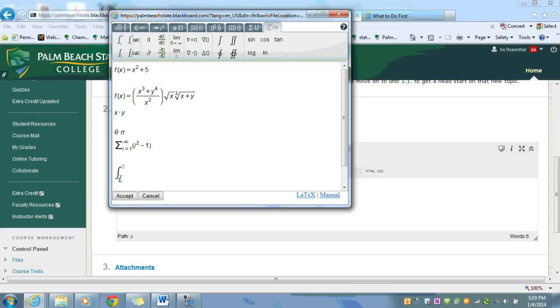So let's just enter an integral. Let's say we're going from 1, click in the upper box, to 5. And let's say that we want to integrate, we need a fraction. So I'm going to go to the beginning one. Let's say dx divided by x squared plus 1.